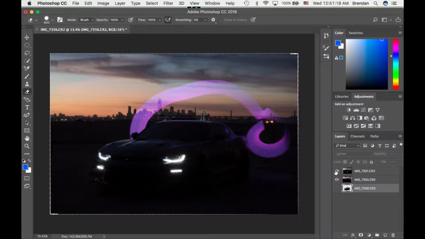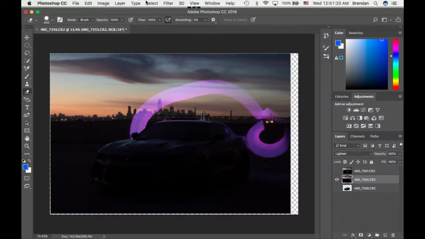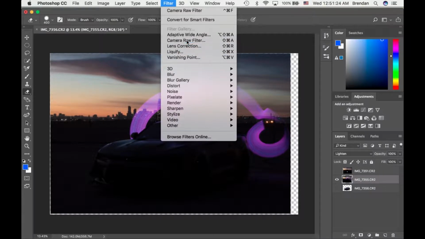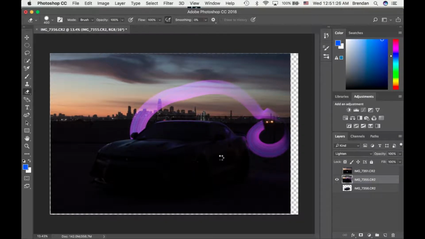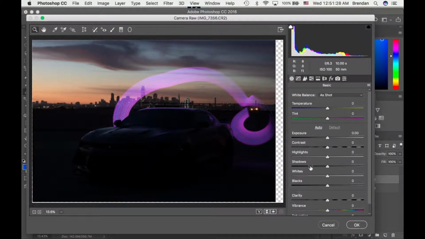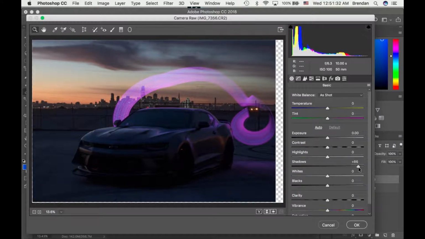Probably the light paint image. So let's do a camera raw filter on it. And I'm not sure if this is the best way to do it, but it's how I do it. Let's bring the shadows up. Just do kind of like this for now. Okay.